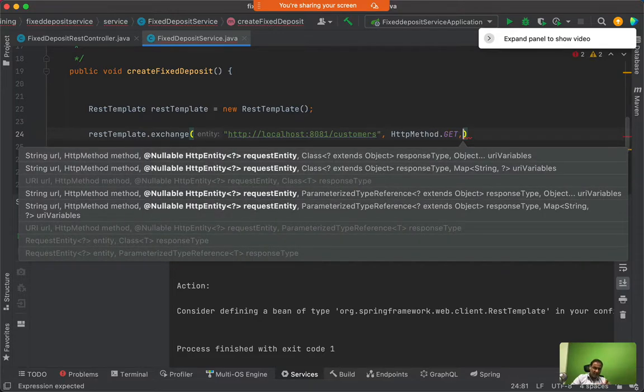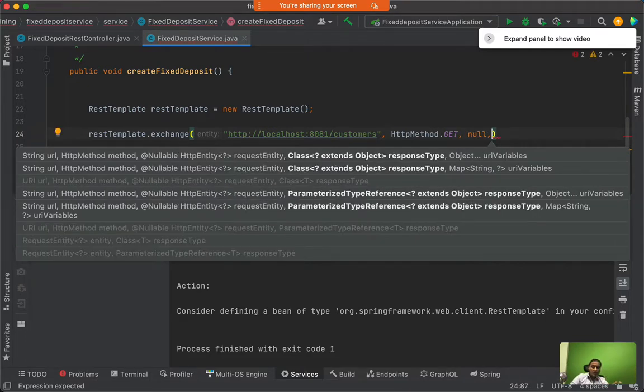Then it tells me HTTP entity, if at all I want to send something. Suppose this is not a GET but a POST method, and I want to send something in the body of the request, then I will use the concept of request entity. But I don't want to do that for now, so I'll just simply say null, comma. And then what is the next thing? What is the response type?